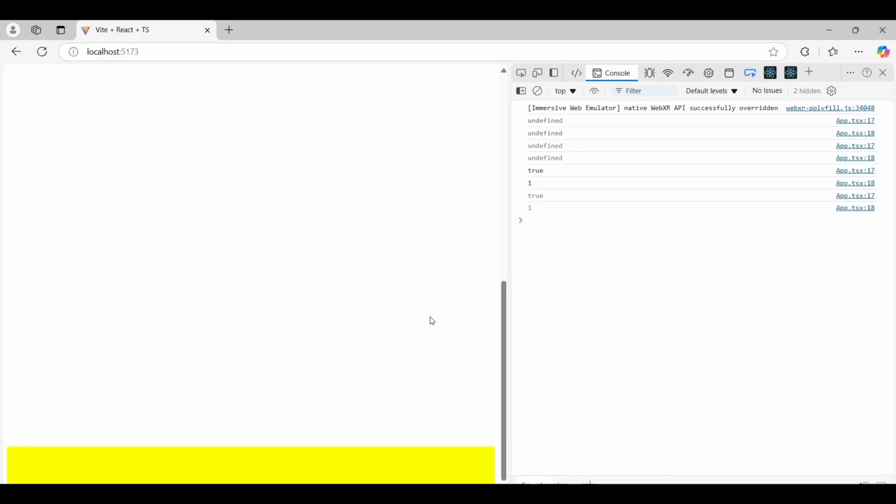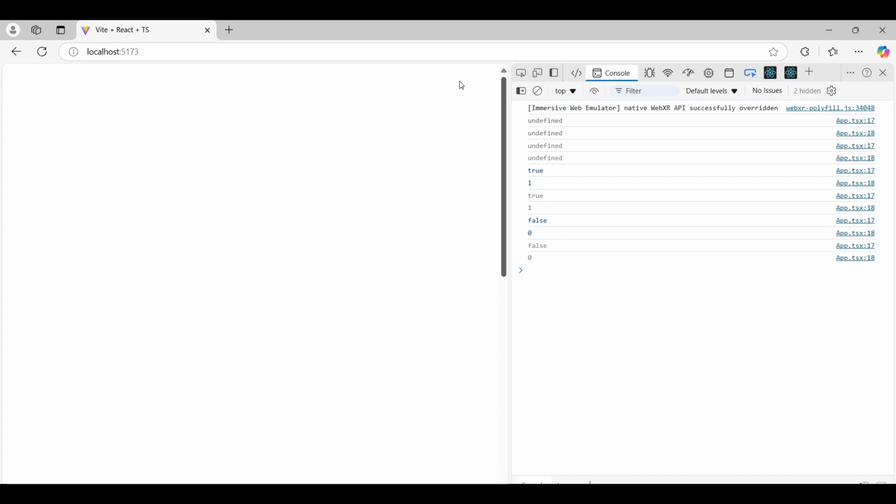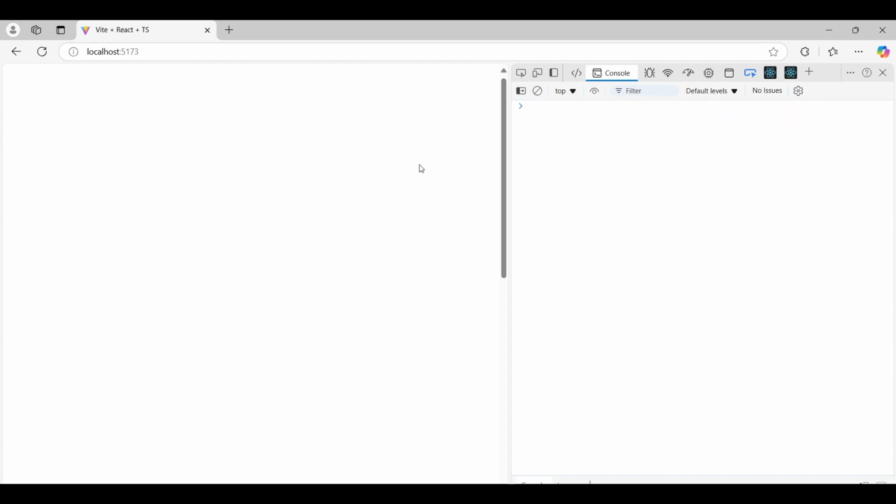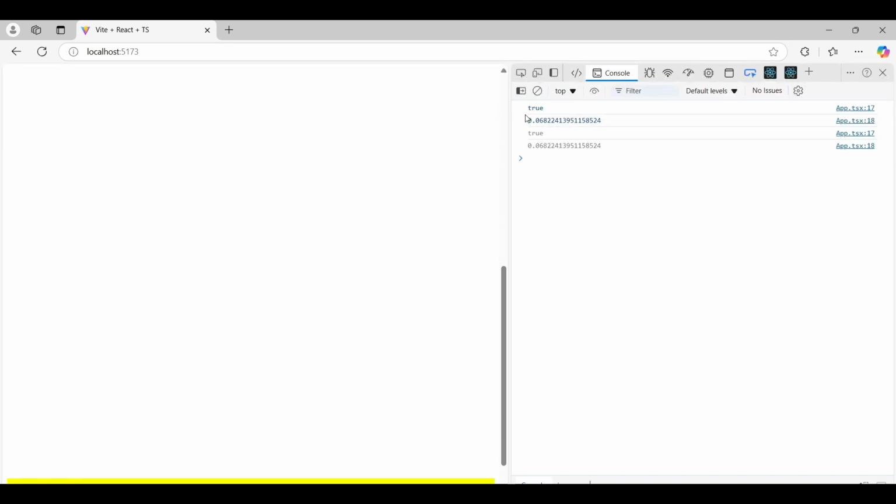First of all, let me refresh and go back to the top because it currently is visible completely. Refresh, by default it's false, 0, 0. It renders 2 times because I've used React strict mode. Ignore that. Now if I go slowly, when it becomes 50%, isIntersecting is true and the ratio shows 0.68, I guess. I might be wrong here.